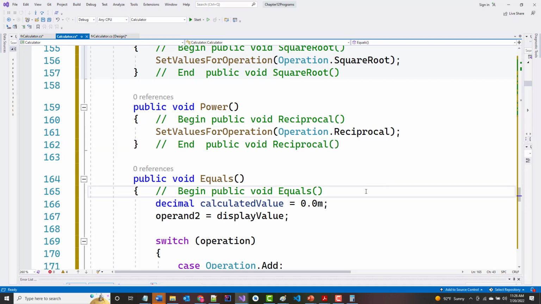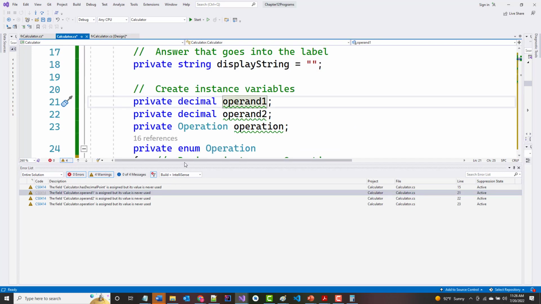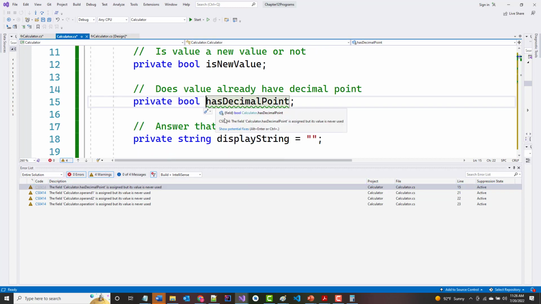Guess I should have just copied that. Like that. So I'm going to save everything. When I look in here, it's got some warnings. Some stuff is assigned but not used. There, and there. Is assigned but its value is never used. I'm not sure about that, but that's fine. That's these three here. And the has decimal point, it's saying 2 is never used, even though it is. Okay? All right.